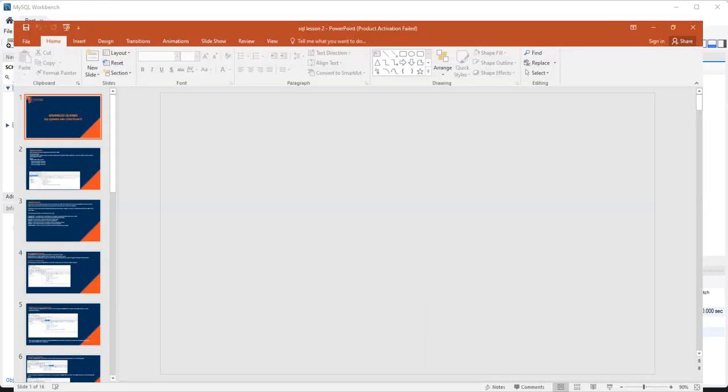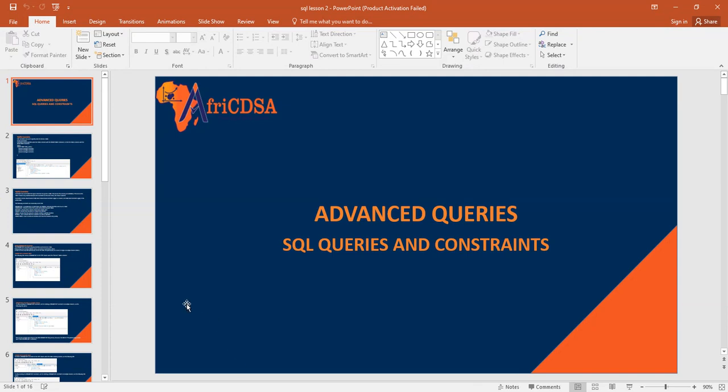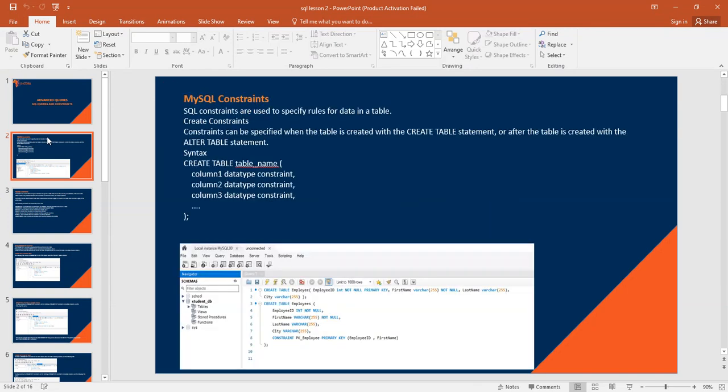Okay, and to our notes, we're going to be working on advanced queries. In this case, constraints are rules. So SQL constraints are used to specify rules for data in a table, as we're going to be seeing. So you can create a constraint. You're going to be seeing different ways of creating a constraint, especially when we are creating a table.